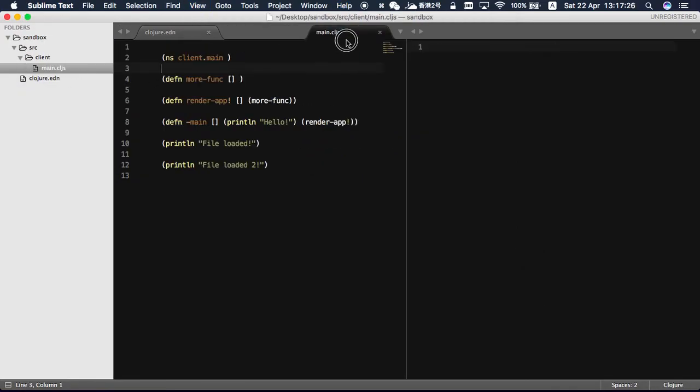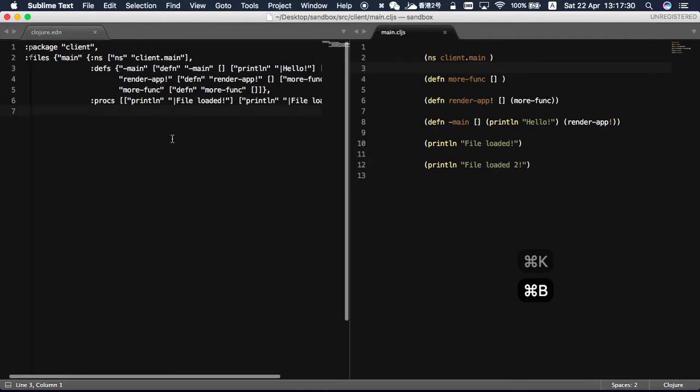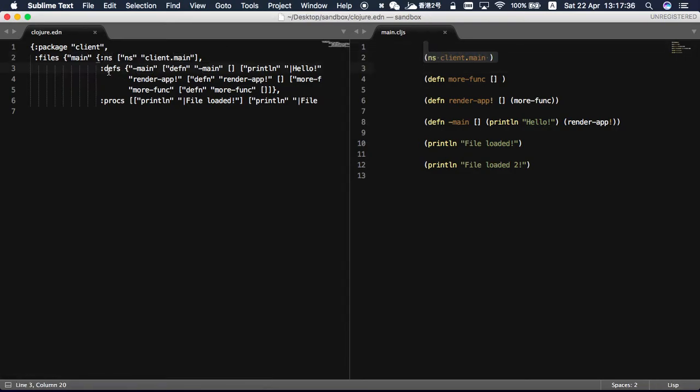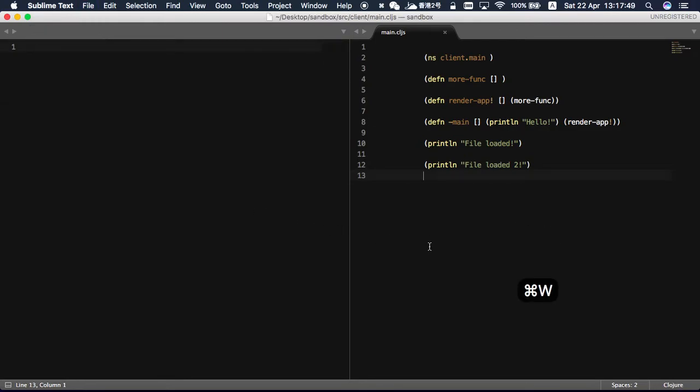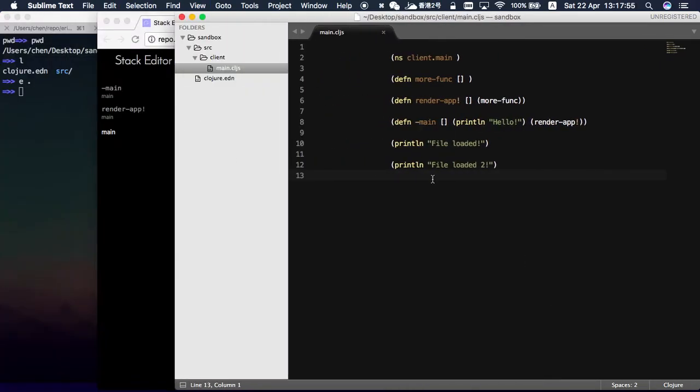To give you a more obvious view, here's the namespace called main, and here's the namespace in the first line, and the definitions, and the procs. So this is how it works. It's the IR file. Each project may have an IR file.